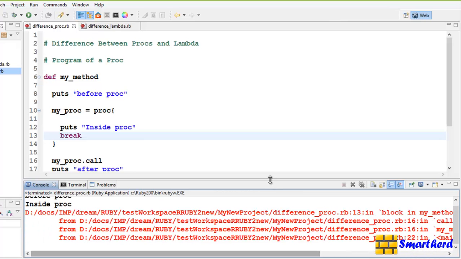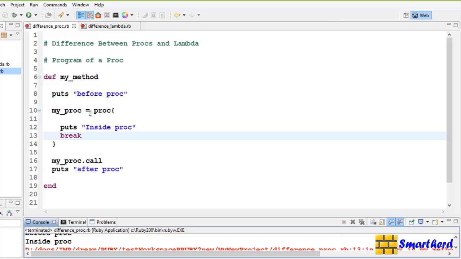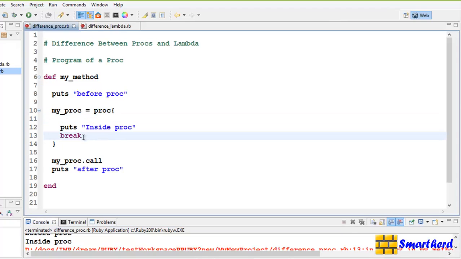Why? Because inside the proc we are having this break statement, and if you remember guys, we use break statements only in case of what? In case of iterator. So in this case we don't have any iteration. This is the proc. So it is going to show what? A local jump error. Now let's use the same codes in case of lambda.